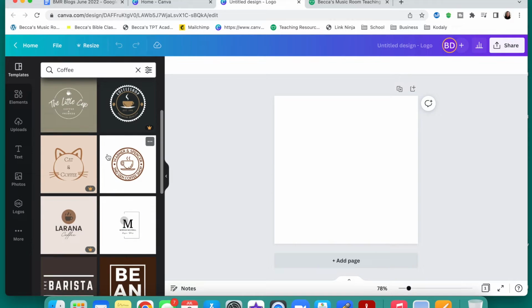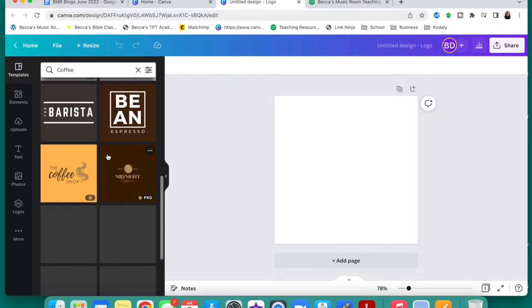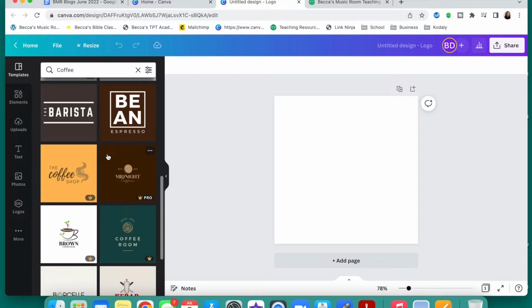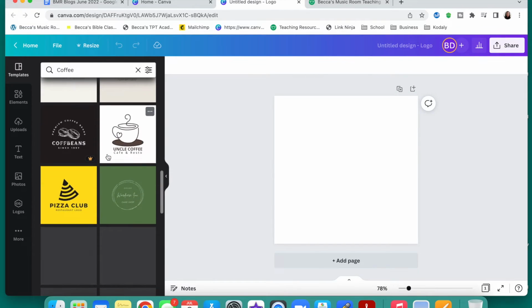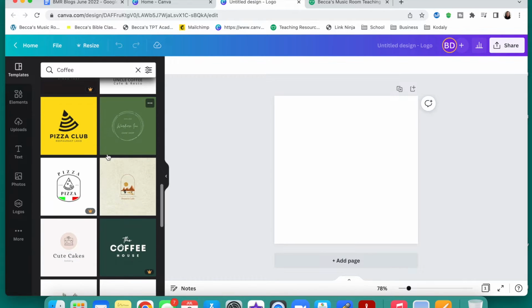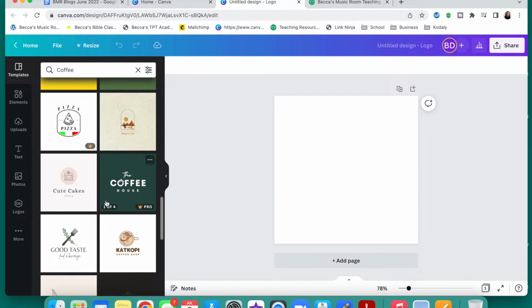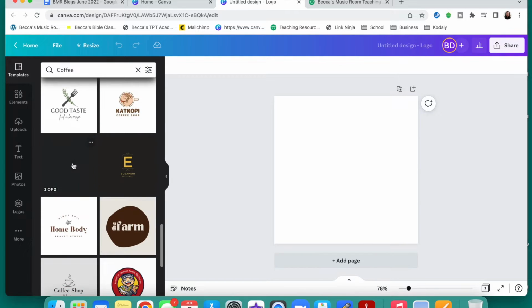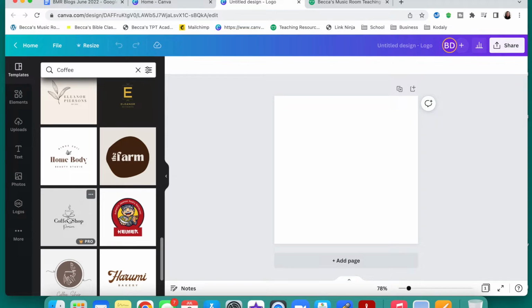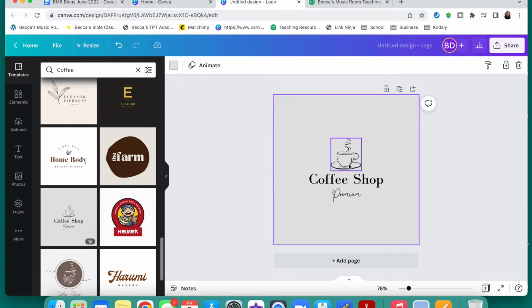Okay, so here's coffee shop logos, and then you can use those and you can adapt them to whatever you want, and you can change them so that they're not the same as everybody else's, but you still have something unique. So let's say you just really like this one. Great. Okay, now we're probably going to get rid of the coffee because you probably don't want to be talking about coffee. So we can replace that with something else.